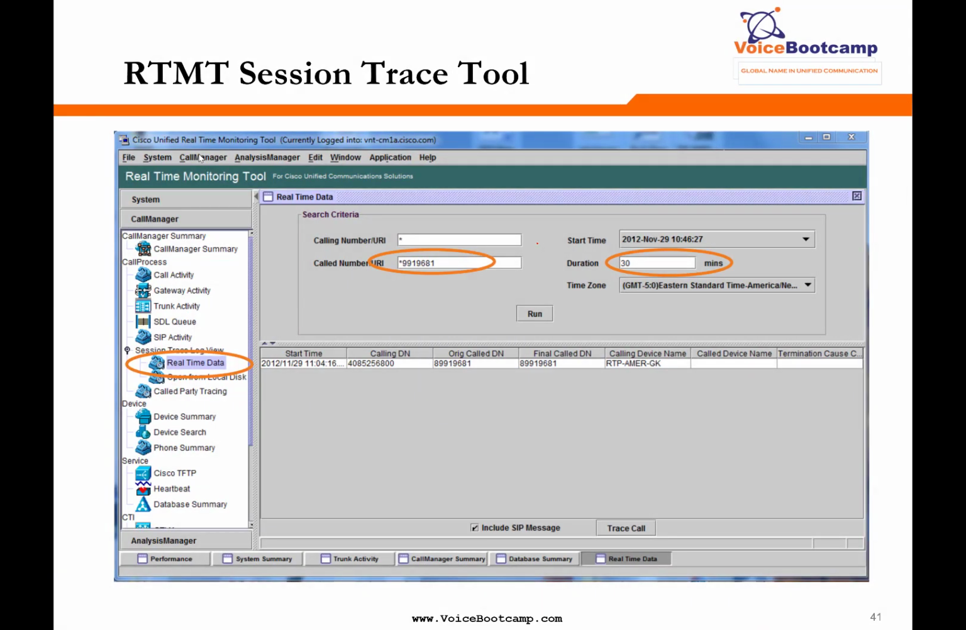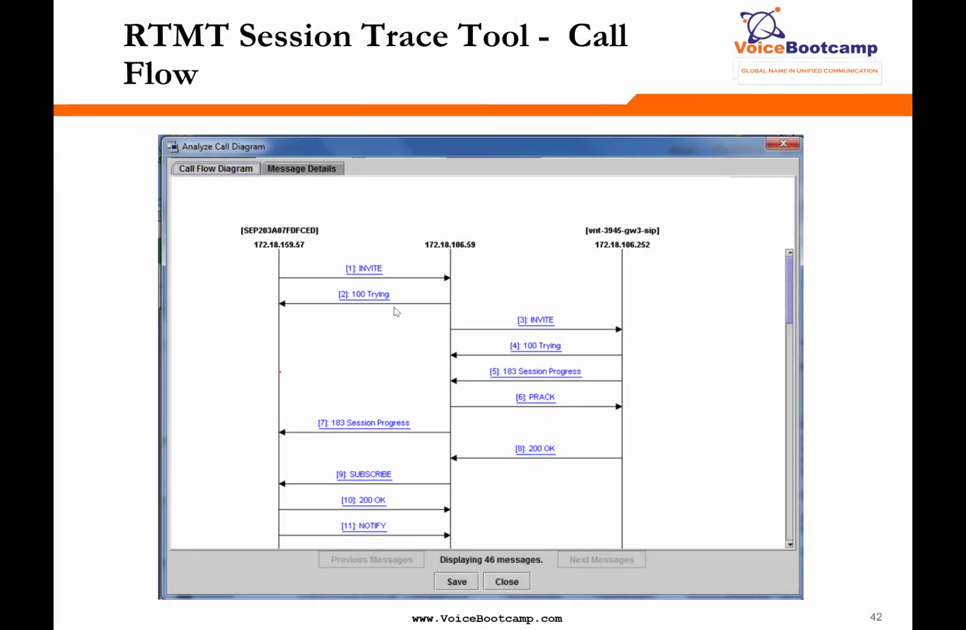Now, when you log into RTMT or real-time trace tools, you can go to the real-time data, and then of course you can define the number that the user dialed within the last 30 minutes or so, and it will give you whatever entries are available. You can of course click on that entry to read more details. You can use the call flow diagram to see as the call is established from a particular phone going through Call Manager, then to the final destination, and all the invite messages that are carried back and forth.